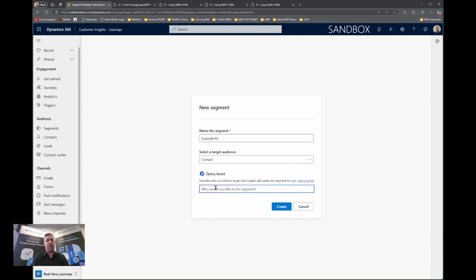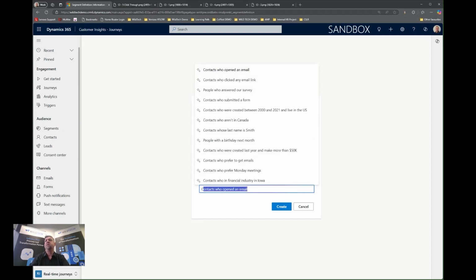Now, one of the cool things that we've got in place now for Customer Insights Journeys, in that very rapidly evolving AI landscape, is some query assist capability that's been brought in by Copilot. So you can see as I start to type into this search field, we'll get some suggestions that Copilot has brought back to us based on things that are common or match the criteria.